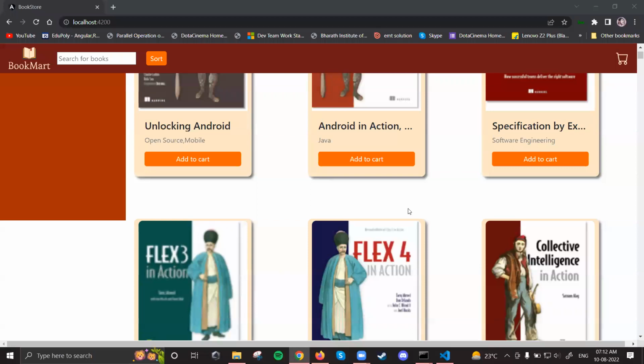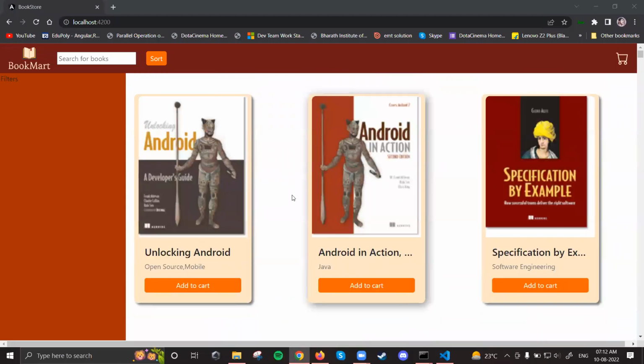So yesterday we saw up to displaying the items, not more than that. We just saw how to display the items, how to get it from the JSON server and display it here. So today what we will see is what happens when we click on this add to cart button and how it goes to the cart, and in the cart how it is going to be displayed. We'll see all those things.